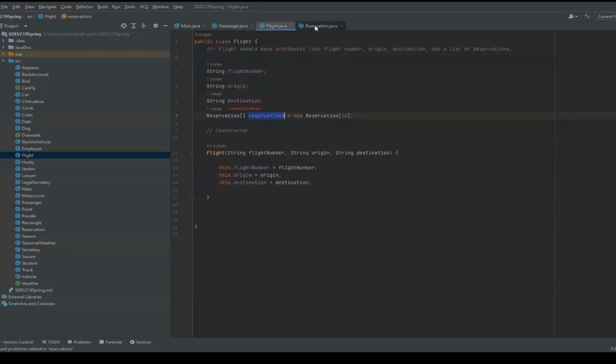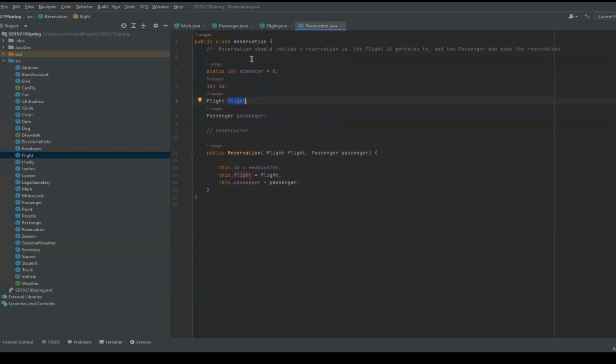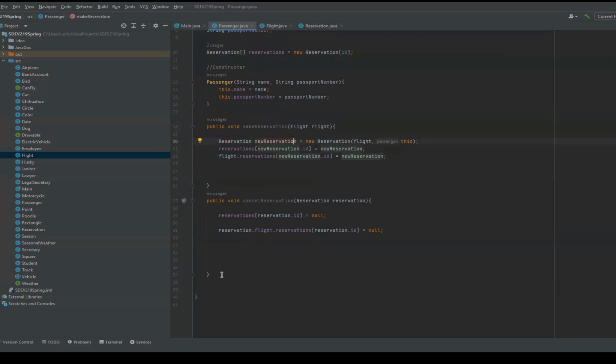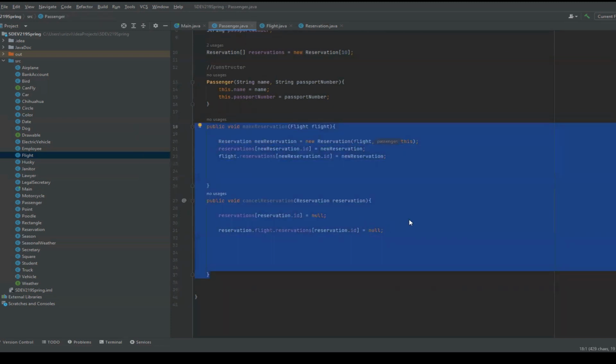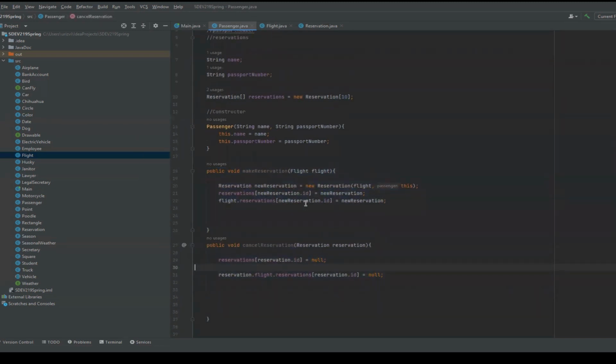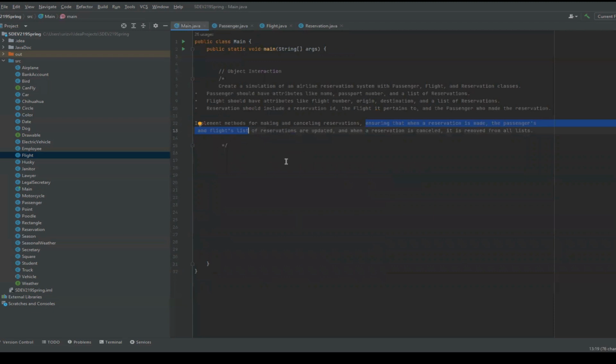So we have the flight object, we have the reservation object, we have the counter that increments, and if we made a mistake, we'll come back and fix it. But we have the passenger. The passenger is able to make the reservation and cancel the reservation. And when they make the reservation, we update their reservation list and the flight. So let's test it out.